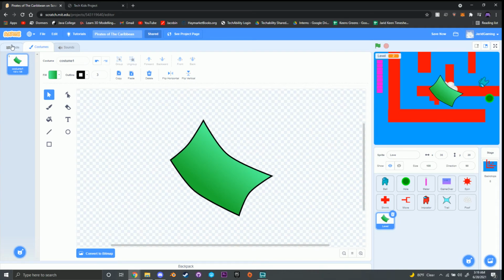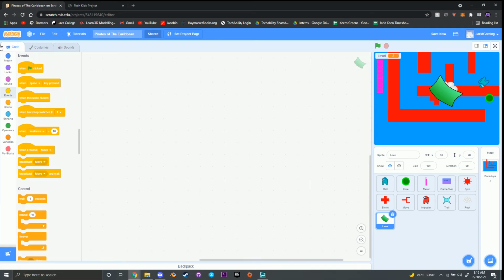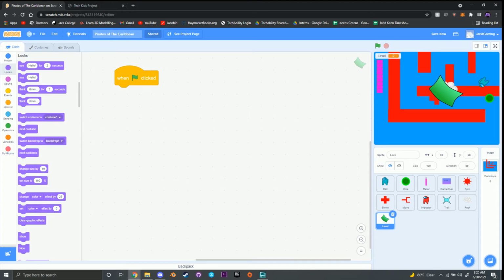Once you guys are ready, you're going to go to the top left and click on your code tab. And we're going to start off by going to events and grabbing when green flag clicked. Then going to looks, that's the purple color, and grabbing hide and attaching it to when green flag clicked, and that's the end of the first block of code.